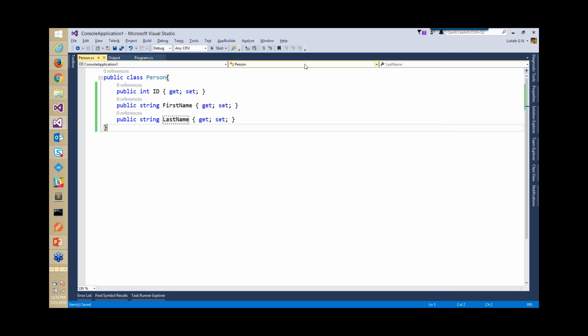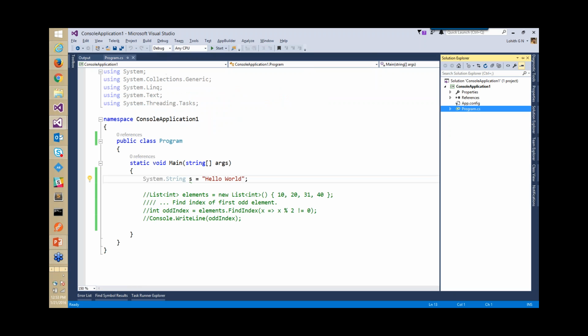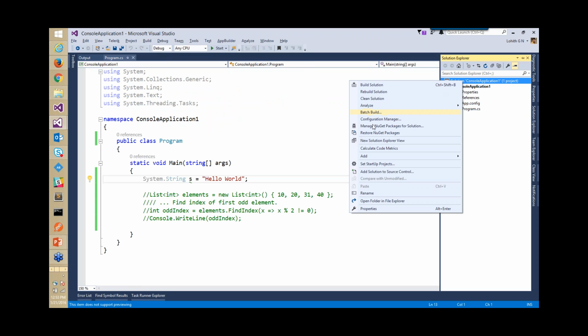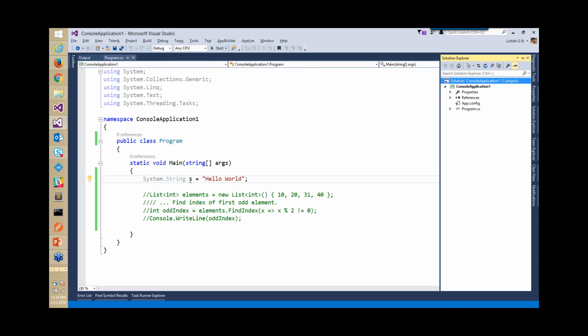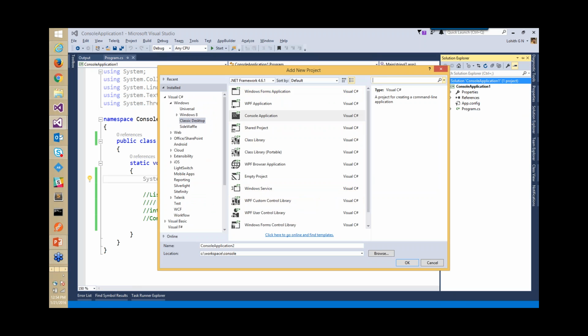So this is a concept called add as link, but this is not great, right? We were actually hoping for something better. So let me remove this. Now you have a different project type altogether, and it is called a shared project. So what I'm going to do is click on the solution, say add new project, and search for shared.